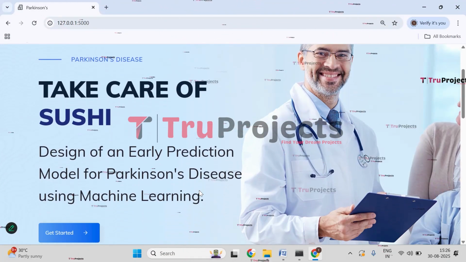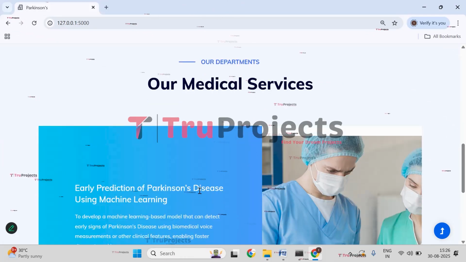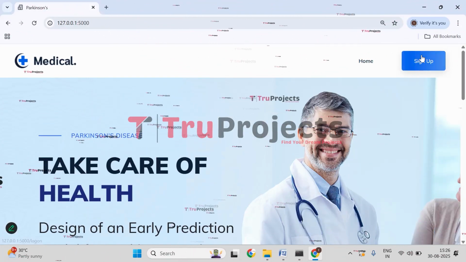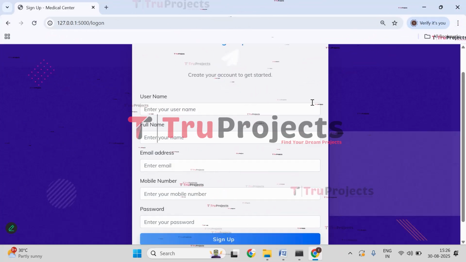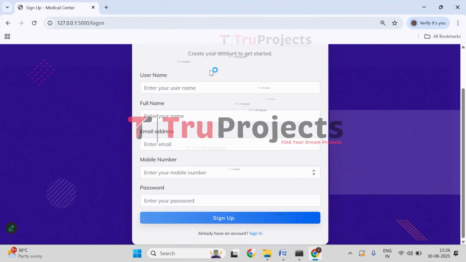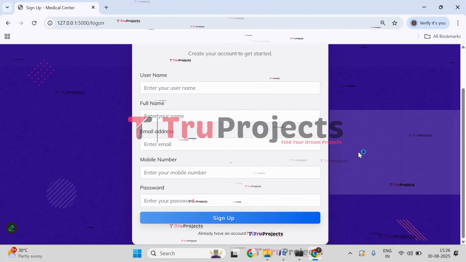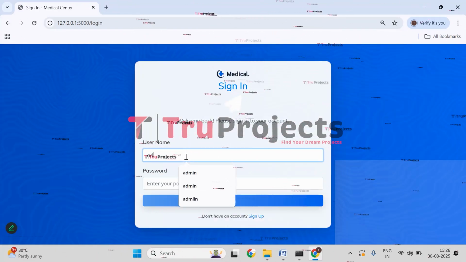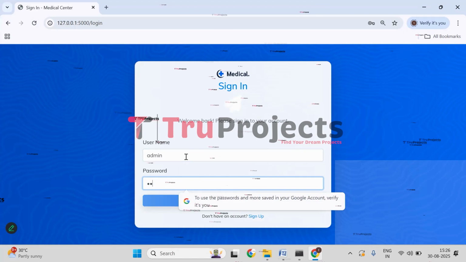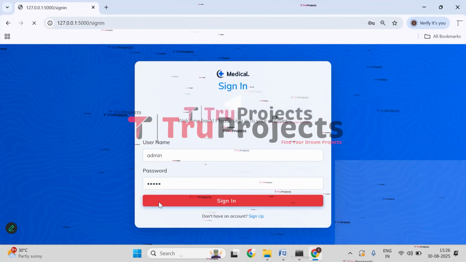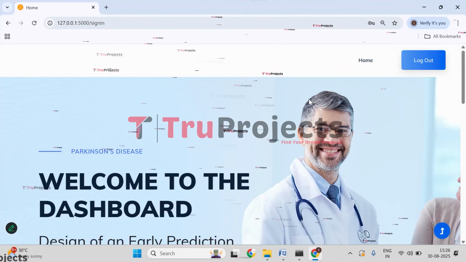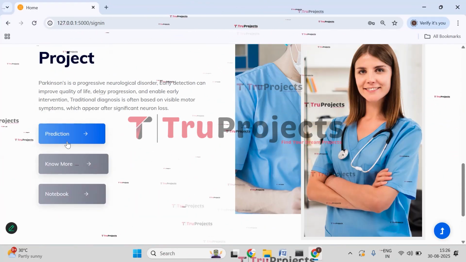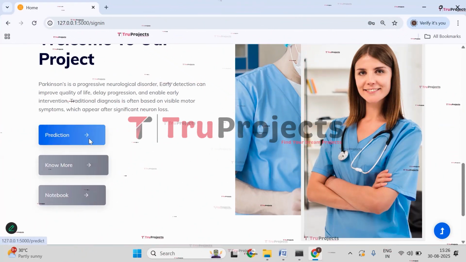So here, this is the web page of the project, which is developed using Flask framework. So we need to sign up first. Click on sign up and enter all the registration details if you have not created the account. I have already created, so I will directly sign in. Click on sign in. Give your username and the password. Now click on sign in. We have signed in successfully and redirected to the prediction page of the project. So here you can see the prediction button, right? Click on that.